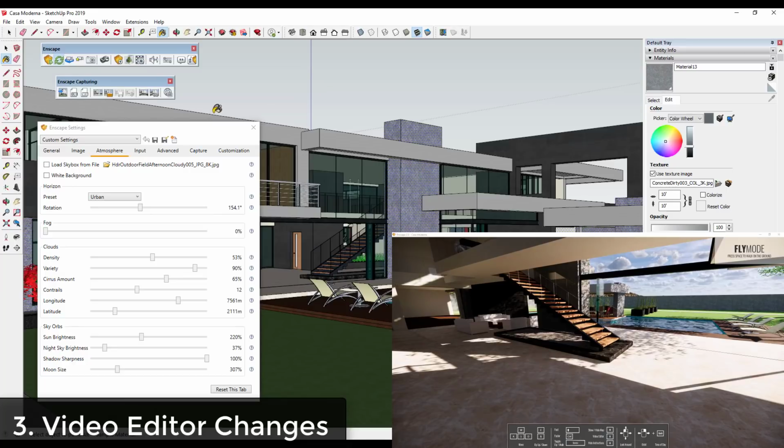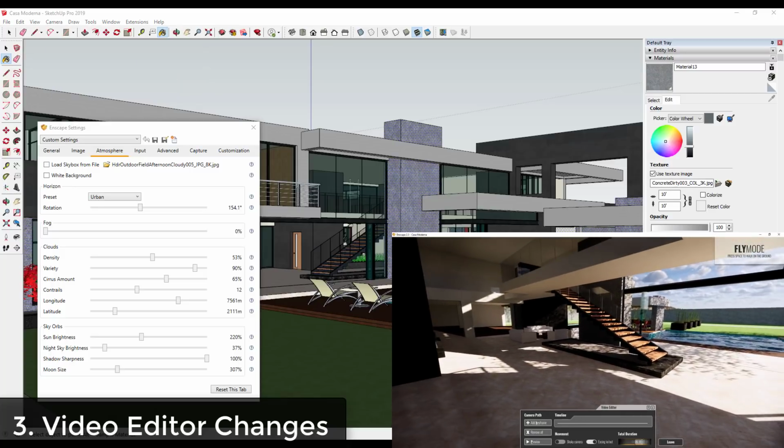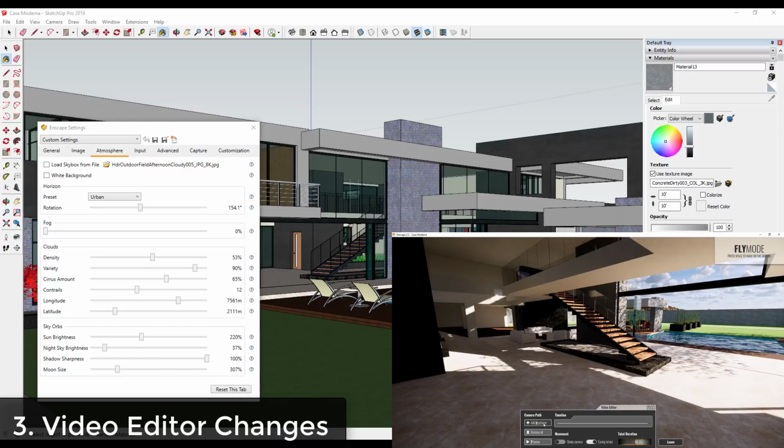So they've also made some changes to the video editor. If I go to the Enscape capturing toolbar and I click on the video editor, you can see how the way this tool works is a little bit different than it was before. So the way this works is it's based on keyframes. For example, if I wanted this to be a view that I wanted to render, I would click on the button for add keyframe.